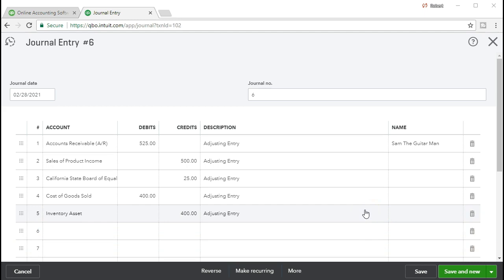To think about how to reverse it, it's easiest just to look at this one and then do the exact opposite. We increased the accounts receivable with a debit, so we're going to credit it. We increased sales with a credit, so we're going to debit it. We increased the tax with a credit, so we're going to debit it. Cost of goods sold has a debit, so we're going to credit, and inventory went down with a credit, so we're going to debit it. We're going to do the opposite for the whole thing.